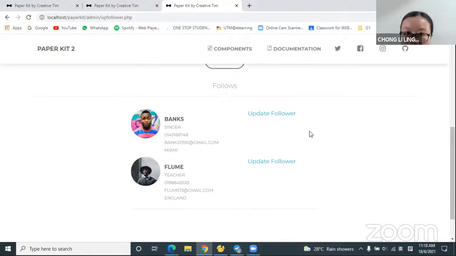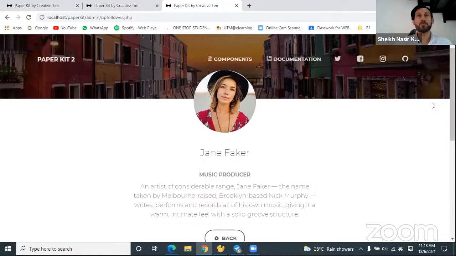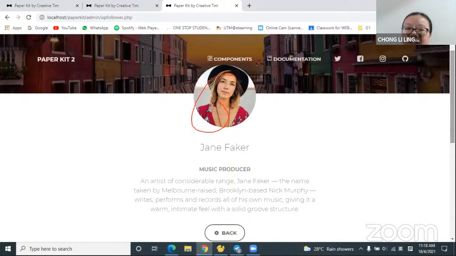Go up, up, up. Scroll up. Okay. Basically, you're doing this page only for Jane, or for anybody else? Because it's an example only. So one example is enough. One profile page example is enough.